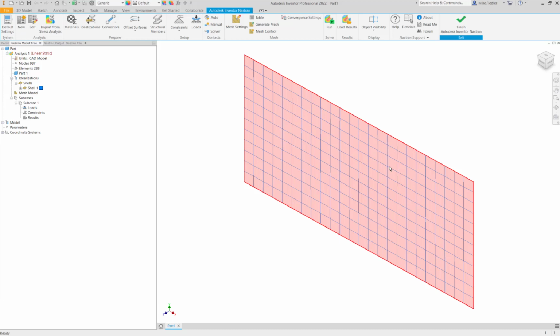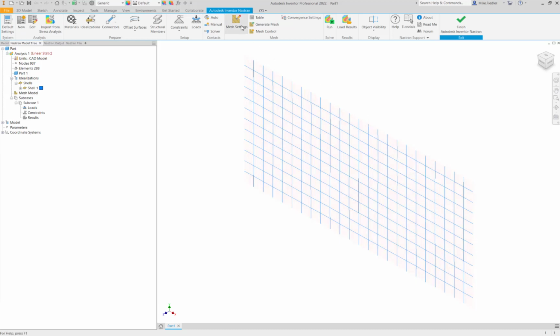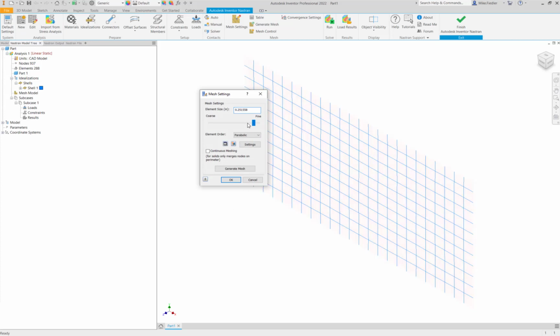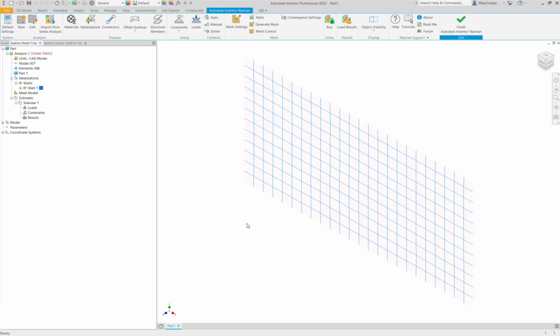We'll take a look at our results and see how close we are, and if we need to go finer. In this case, because we know what value we're trying to hit, we could do that if we need to. We'll go into mesh settings, and just to show you, we can see that it took a mesh size of about 0.25, a little bit larger than that. And we are going to run parabolic elements here. We'll say OK. So let's go ahead and set up our loads and constraints.